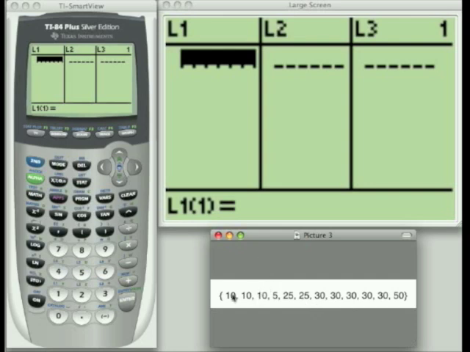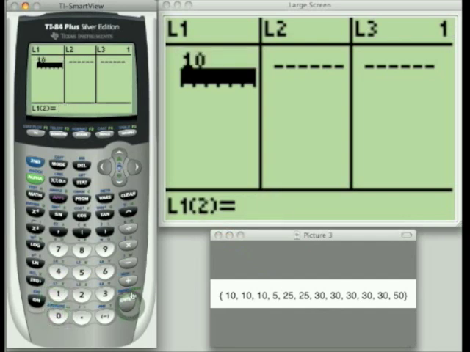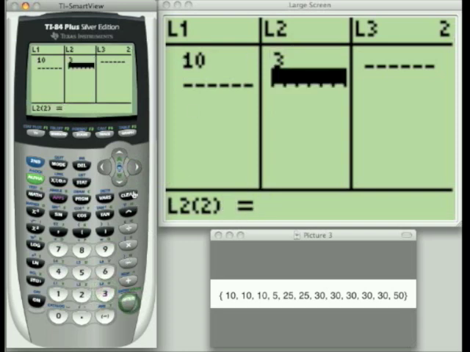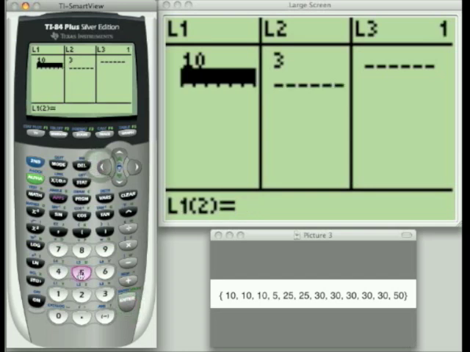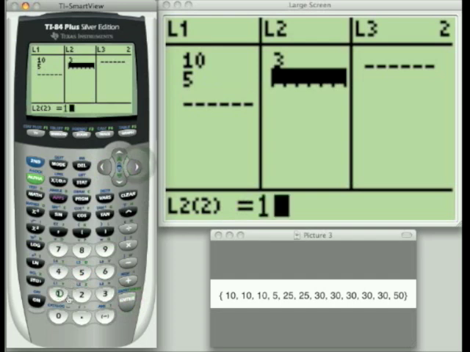Now I could just enter in all these values separately, or if I want to, I can construct a frequency table. So I'm going to hit enter 10, and if I go over here, I'm going to put in this column how many of these values I have. So I'm going to hit 3 because I have 3 10s, and then I'm going to go back and hit 5, hit enter.